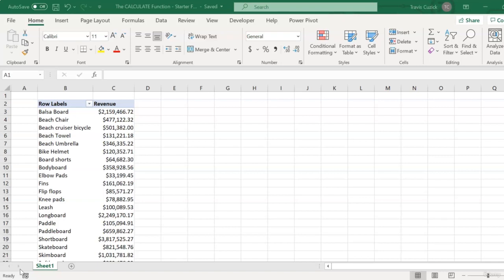Hey, welcome back. So in this one, we're going to learn all about one of, if not the single most important function in all of DAX, which is the calculate function.